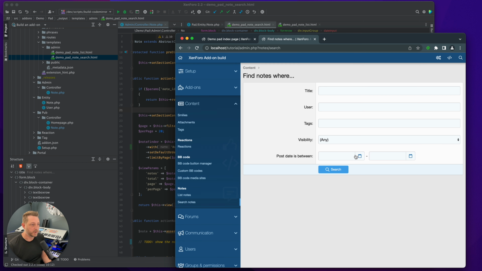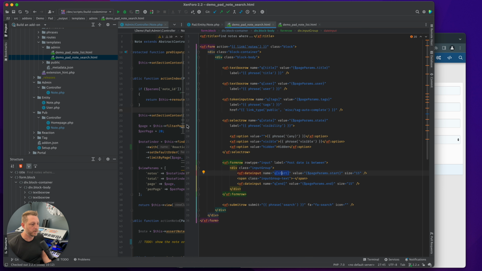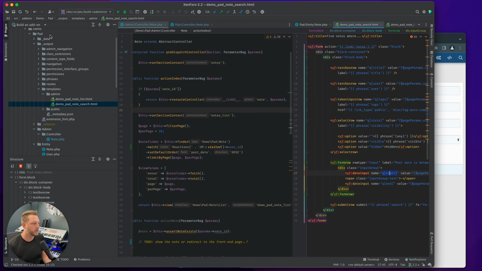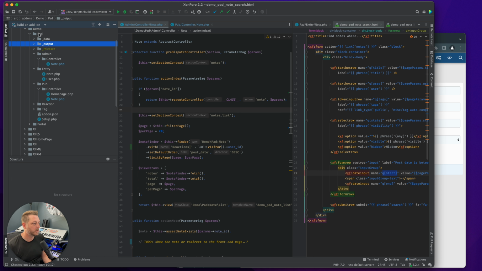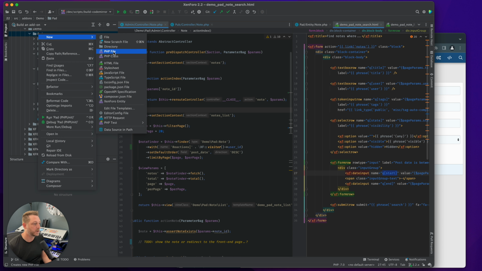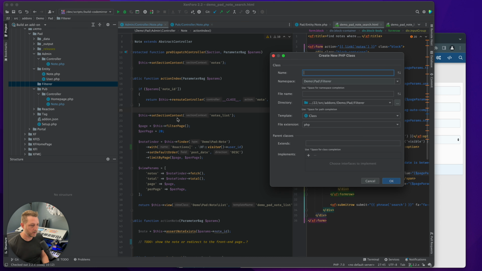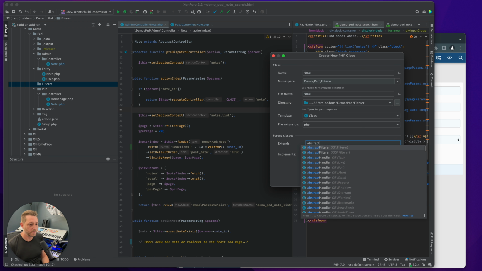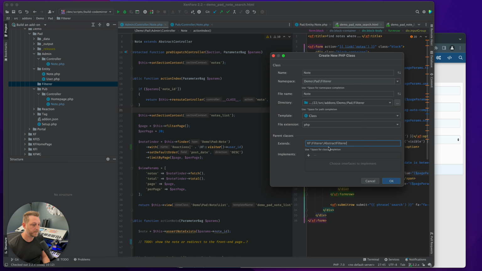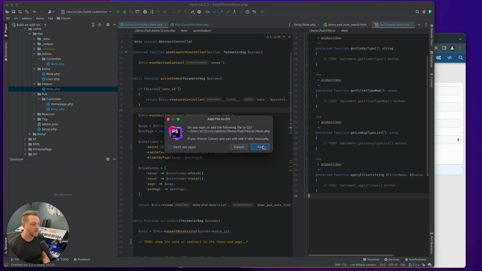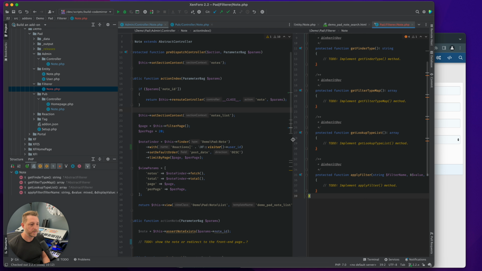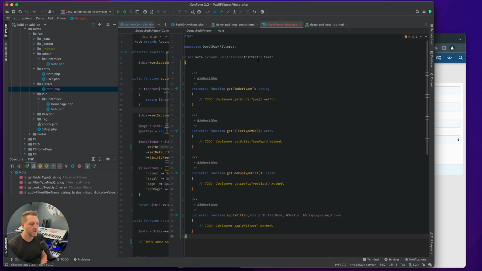So let's go and build a filterer. The first thing we need to do is head over to our add-on, and within the add-on structure, I want a new directory. I'm going to call it filterer. I keep on typing filterer, but for now that will do fine. And I want a new PHP class called note, and it's going to extend the abstract filterer from XF. Let's hit OK on that. I don't want to add that to Git just yet. And let's see what we've got.